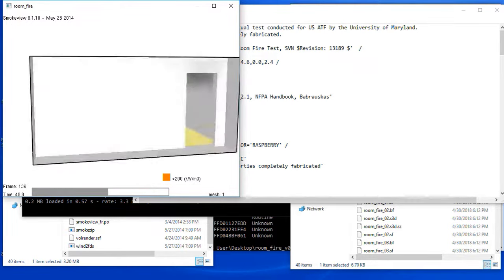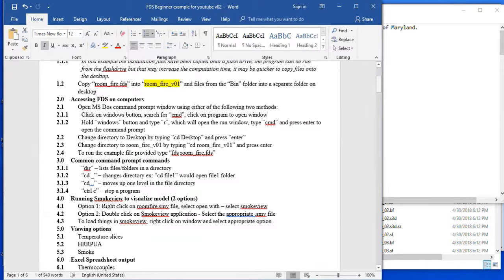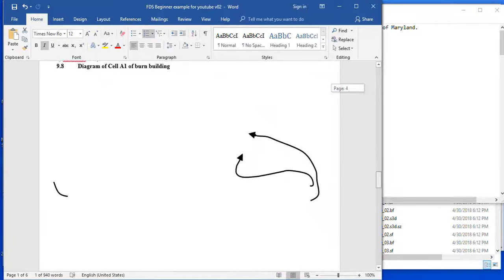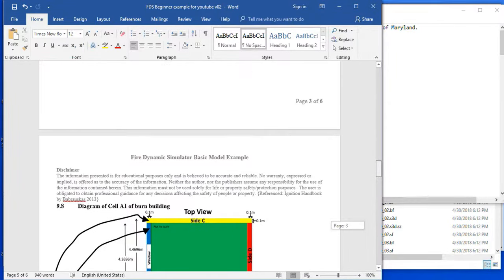have to double check that, because I think down here, when we modify for the second one, we're going to add these lines, Z max equal to open, so that the smoke can vent out of the top of the simulation space.